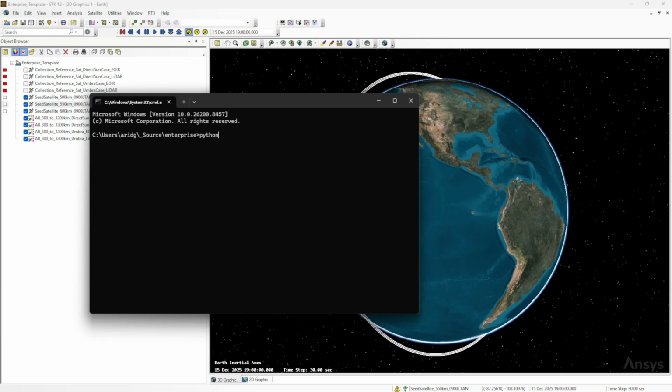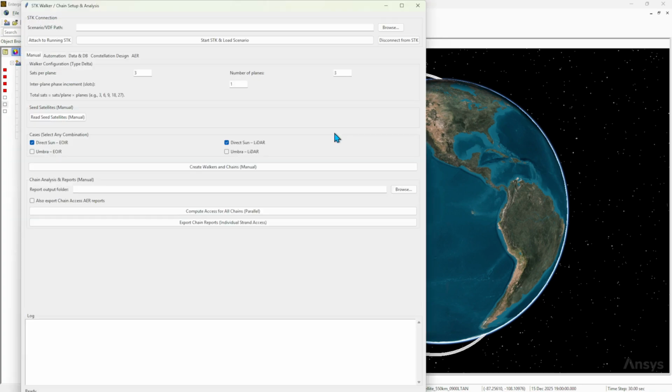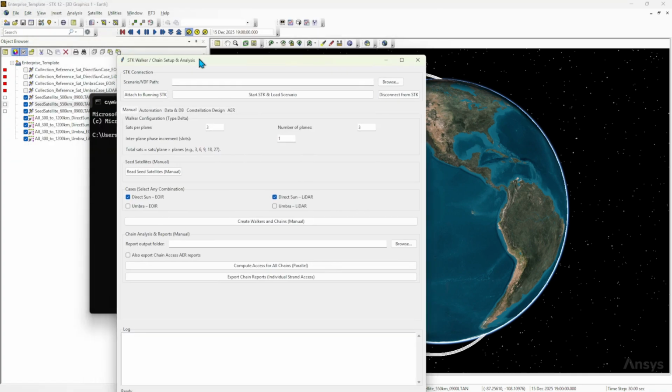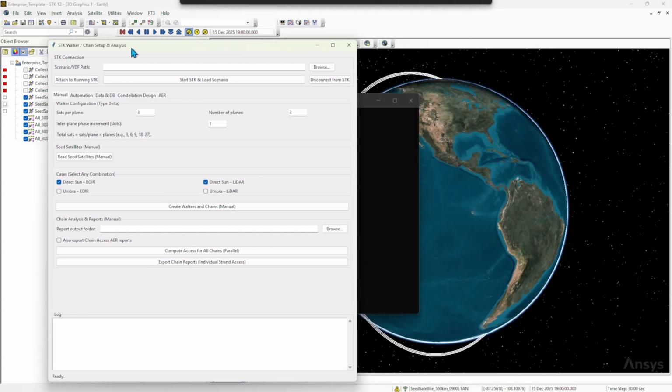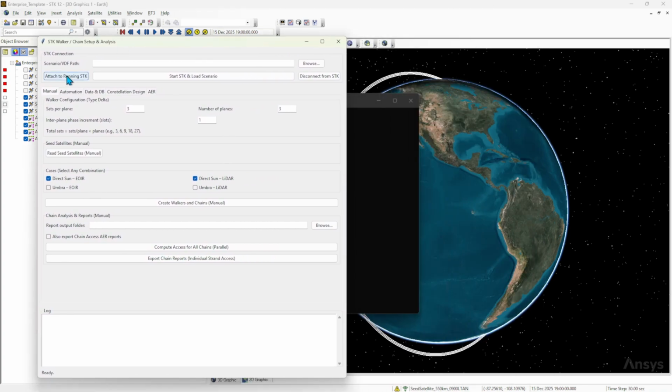Today we're looking at a customization application using STK for trade study analysis. As you can see in the background, we have STK open, and now this application will connect directly to STK and it'll run some analysis. The analysis that we're running is a chains constellations analysis.